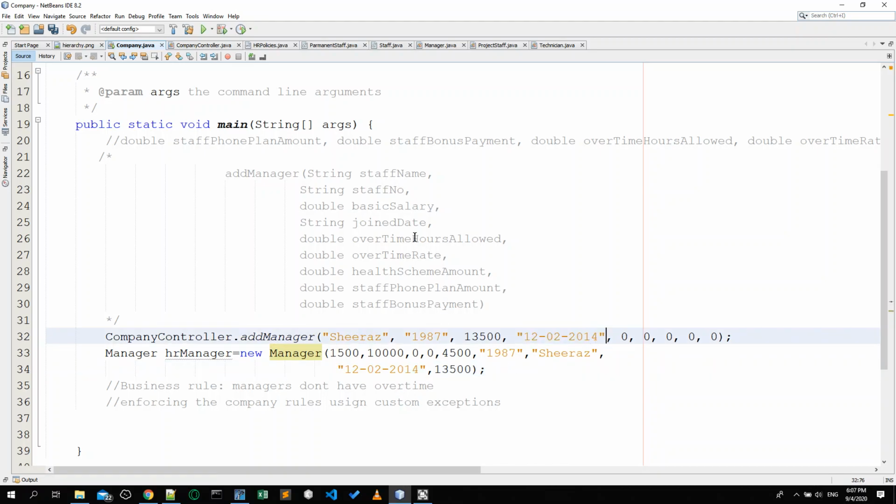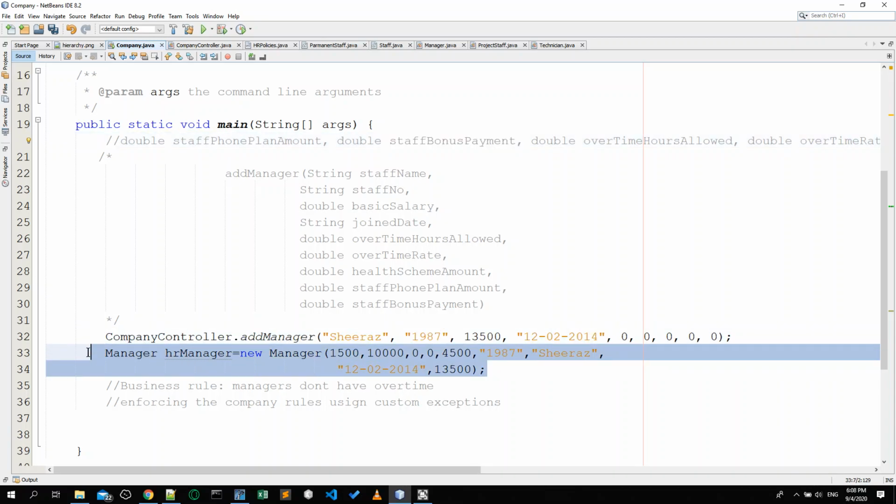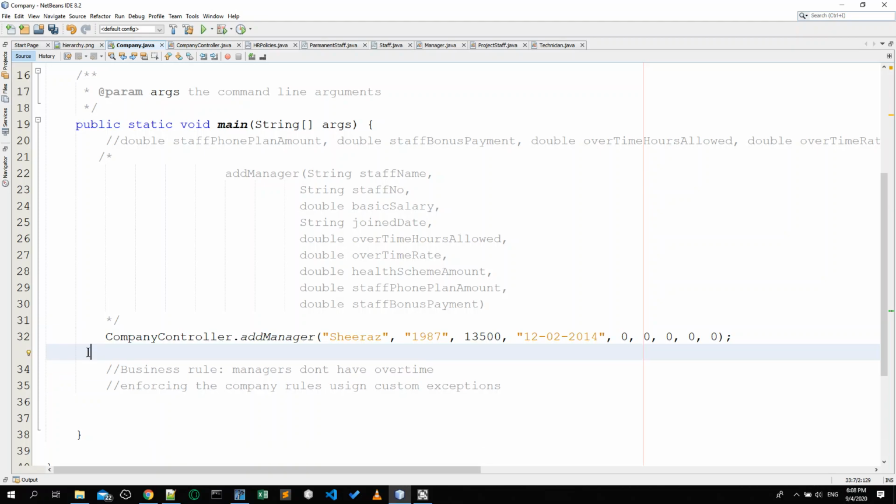And then what is remaining is overtime hours allowed, and overtime hours is, in this case, as you can see here, according to this constructor. By looking at this constructor, you know the order is staff phone plan amount, which appears. Then you have staff bonus amount. You can always, let us just not refer to this. We can easily refer ourselves.